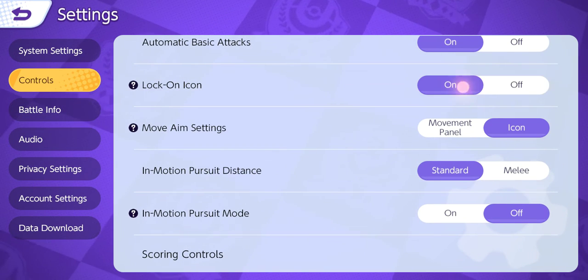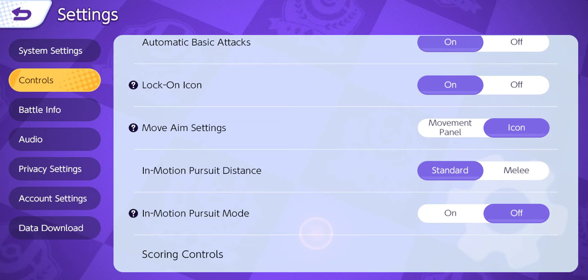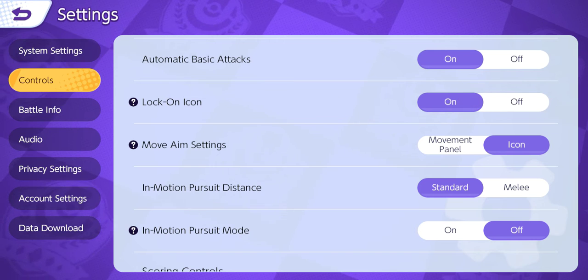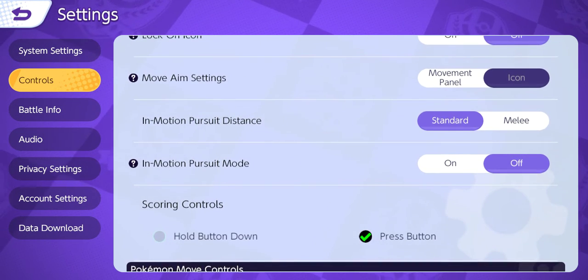If you switch this move aim setting, you can drag the special move onto the Pokemon right there. You don't have to manually aim at that Pokemon on the screen, so the attack will basically attack the enemy you have chosen. I don't want to use this lock on option because it feels really advanced and I'm not so good at it right now, so I'm not choosing it.